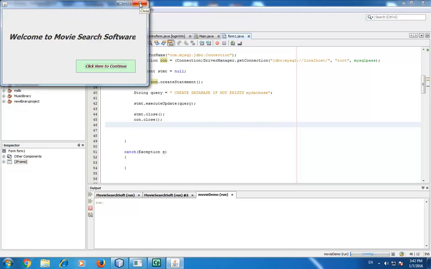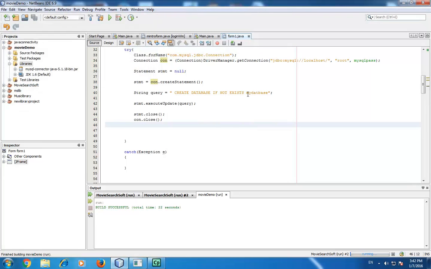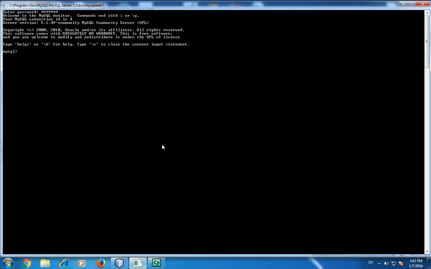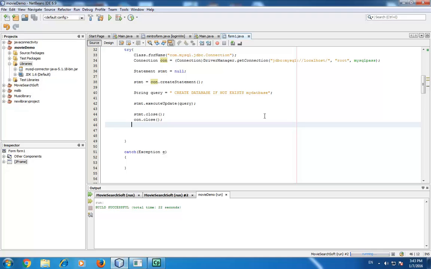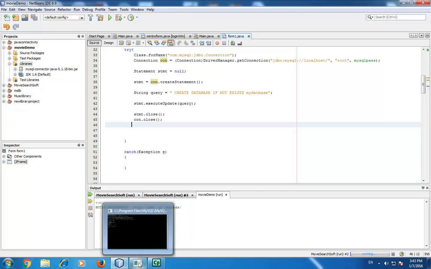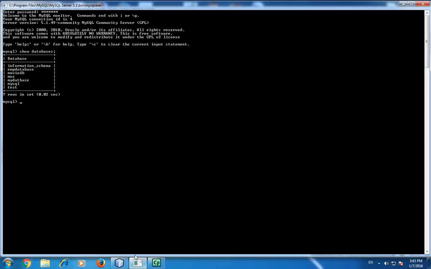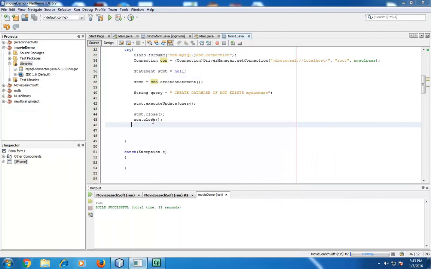Okay. Now let me see whether this database is created or not. Come to the MySQL console, show databases. Now you will see mydatabase. We have created mydatabase, and now you can simply see this database is created. Okay. So friends, now you are familiar with how we create a database using NetBeans and fire MySQL queries in NetBeans. Okay, this is the first phase of your project.